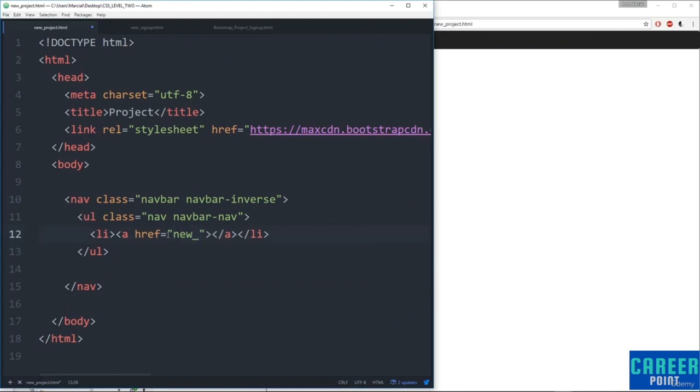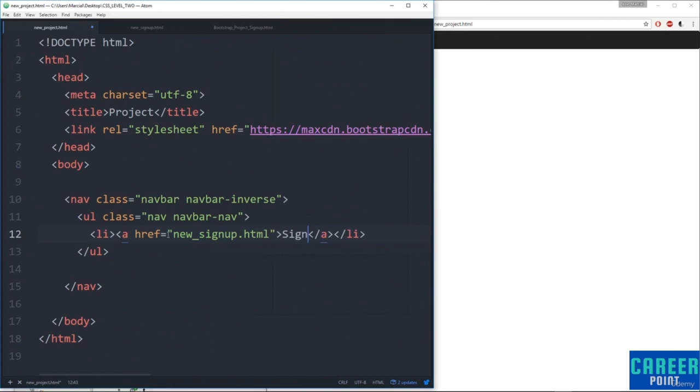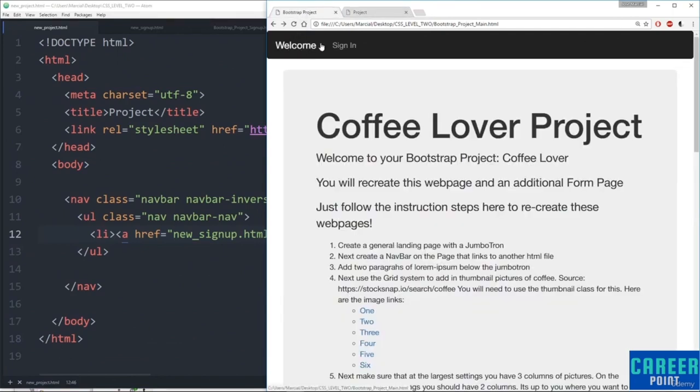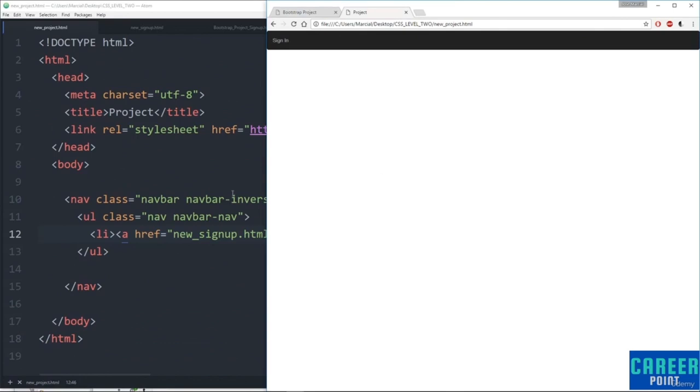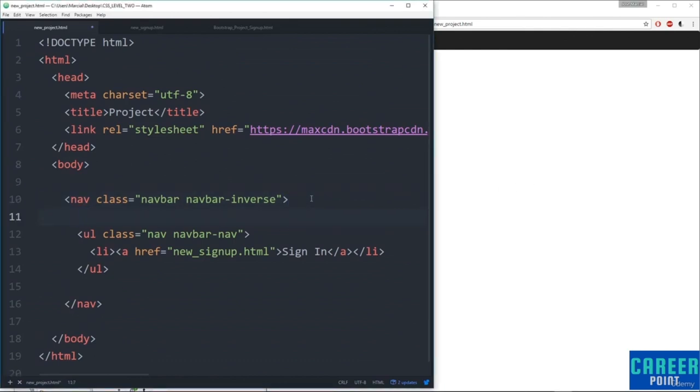And I've called my signup page that I'm working with right now new_signup.html. And this is going to say sign in. Let's save that, refresh. And I can see here I have sign in, but notice here I also have this welcome. So let's add that in as well. And that's going to be a brand. So let's put that in, which means it's going to be underneath the nav tag.